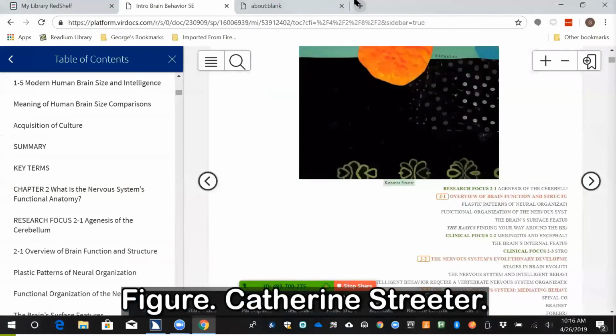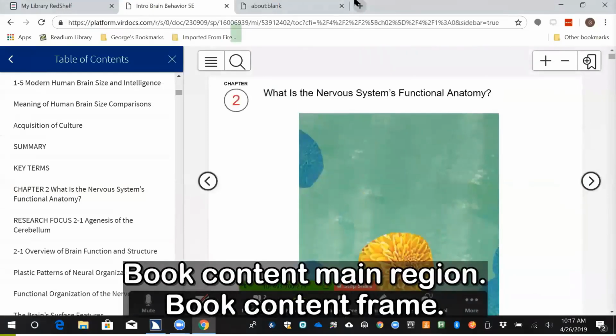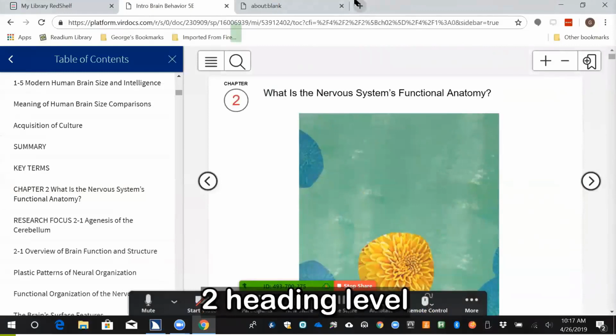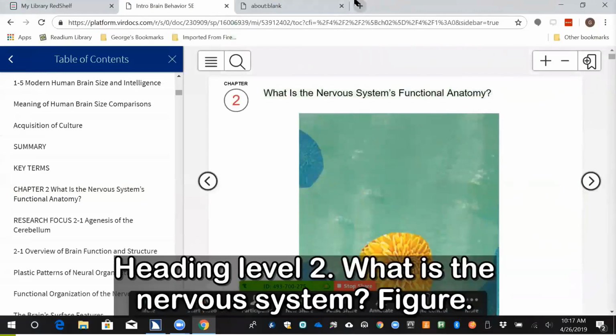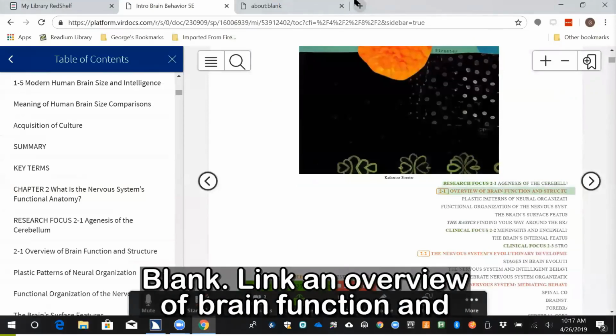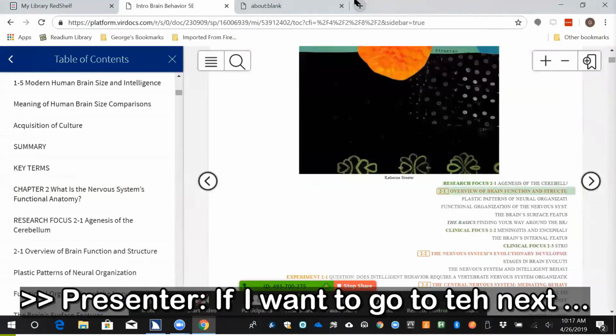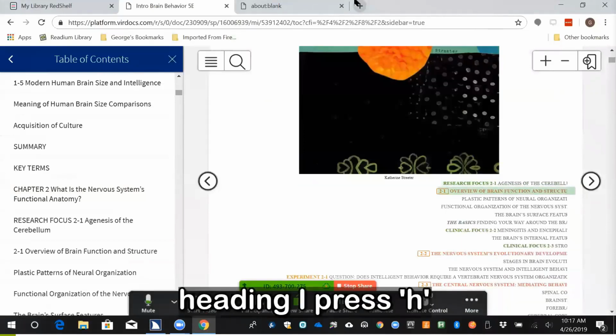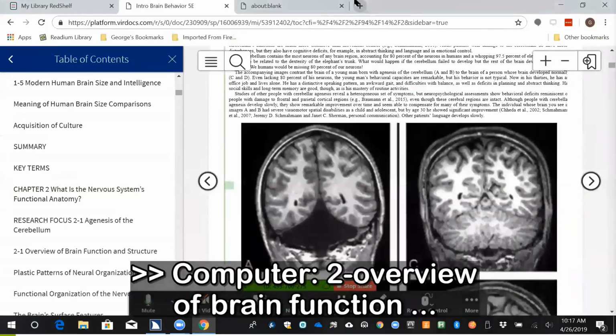Figure. Heading level 2. Book content main region. Link, research focus 2-1, the genesis of the cerebellum. Link, 2-1 overview of brain function and structure. But if I want to go to the next heading, I hit H. 2-1 overview of brain function and structure.